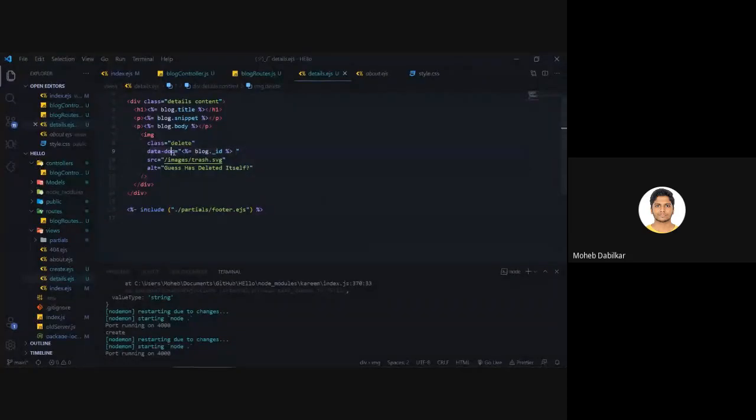So data doc is an attribute of the image tag. You can use it with the p tag, you can use it with the h1 tag. It is just for attribute because you don't want to create a form or do something like that with it. Alright, so it contains some data. We can access this data using our JavaScript.